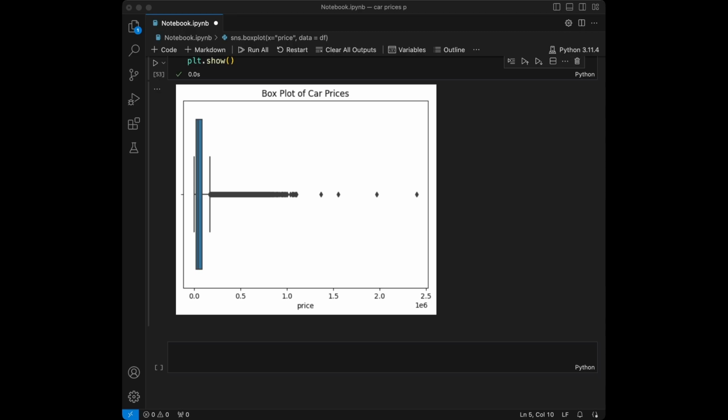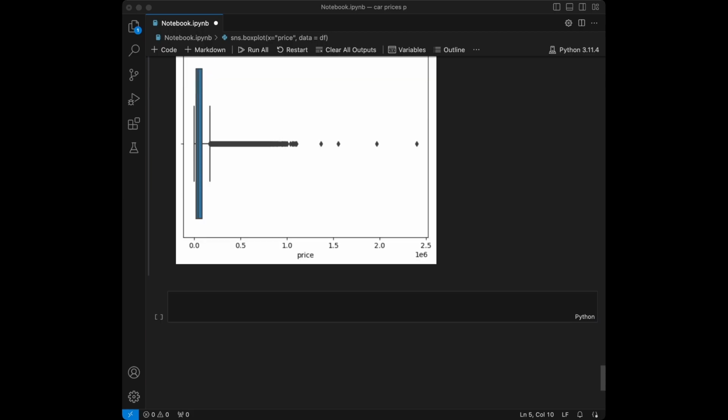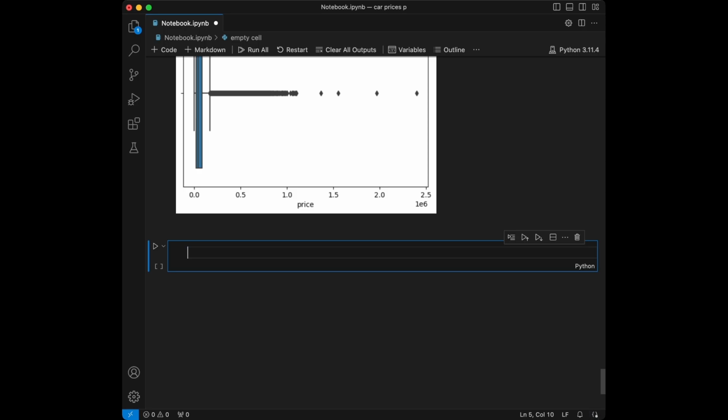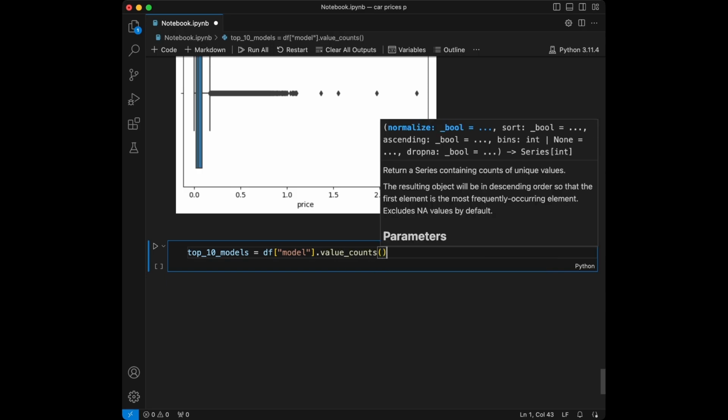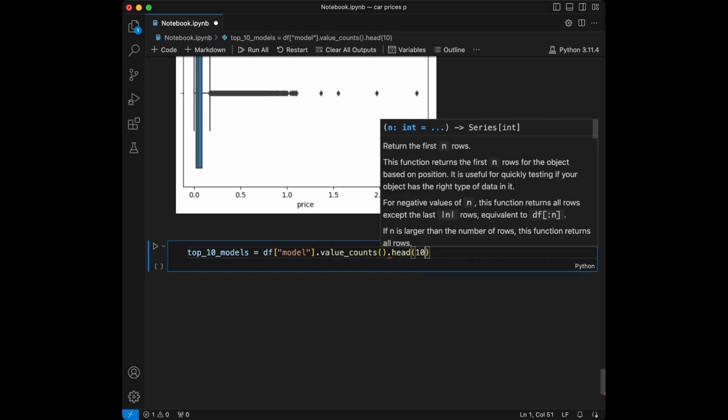Great. Let's create a bar plot of the top 10 most common car models. So by the top 10, I'm saying that we are going to take the head. Okay, we can just go like top 10 models, and it's going to be data frame model column. We will say value counts, and we will just say head 10.